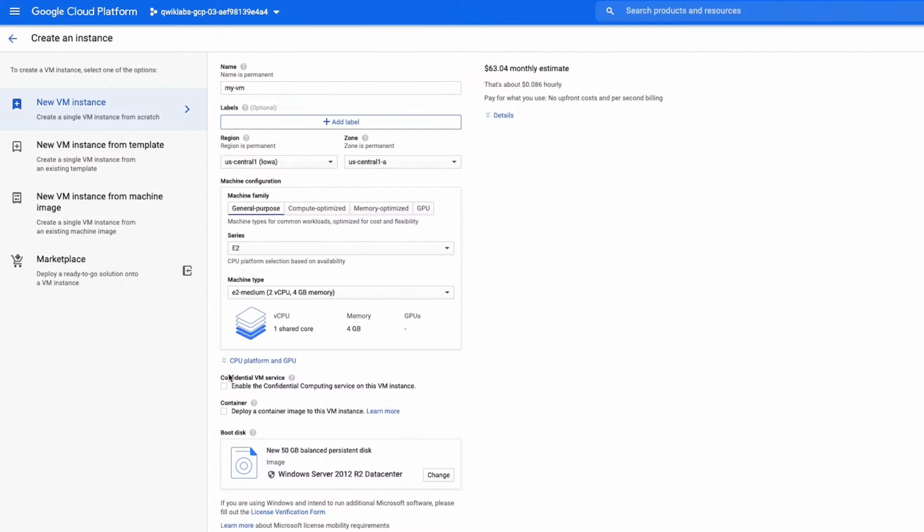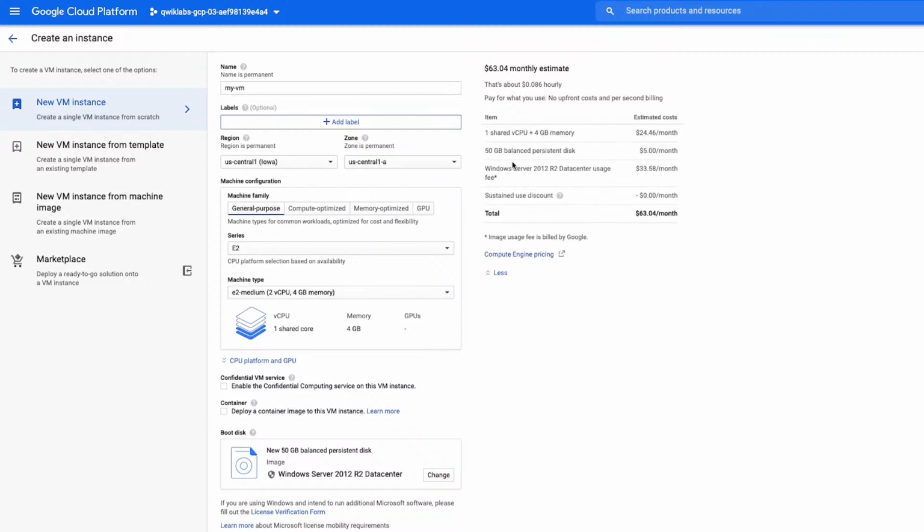And you can see by changing from a Debian operating system to a Windows operating system, we are incurring a larger cost. And if I click on details here, it gives me my breakdown. So I can see that my CPU is costing $24. My larger gigabyte of disk, because I only had 10 gigabytes when I was in the Debian operating system, is costing $5 a month. And my license fee is costing $33 a month.